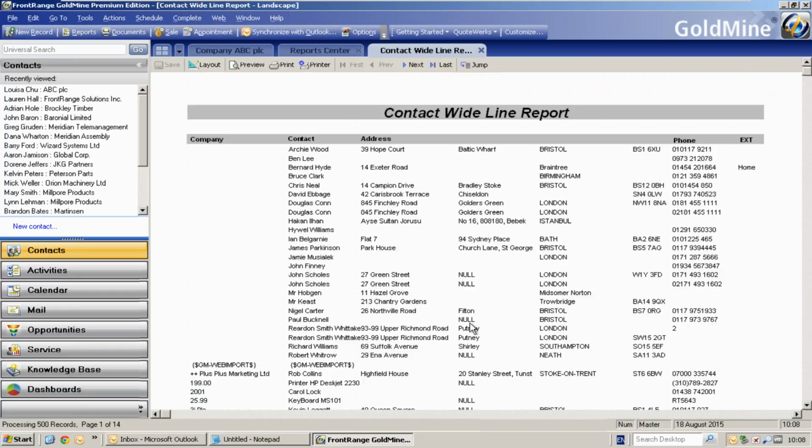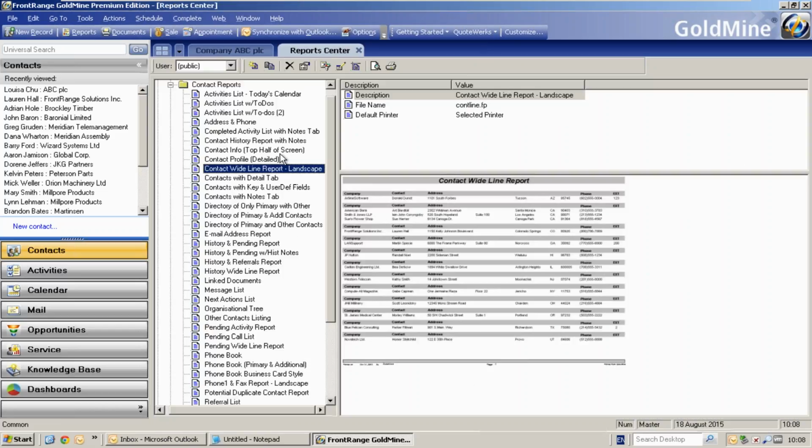It reports on, in this example, my contact wideline report data, a summary report, show me row by row all of the basic information, address information about my contacts. And then on this top toolbar here, you can see some options then to physically print out that report. Or we could save this report if we wanted to email it to somebody else. So that's a contact wide line report, generally a summary report.